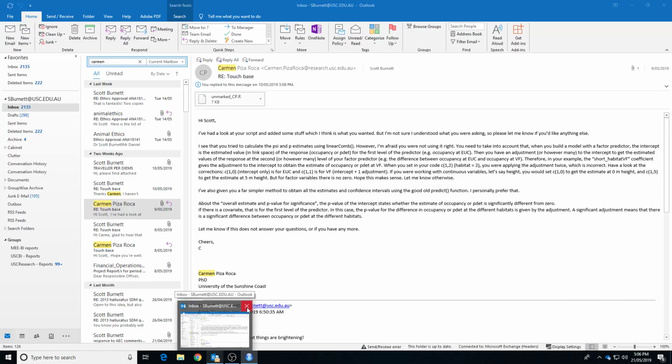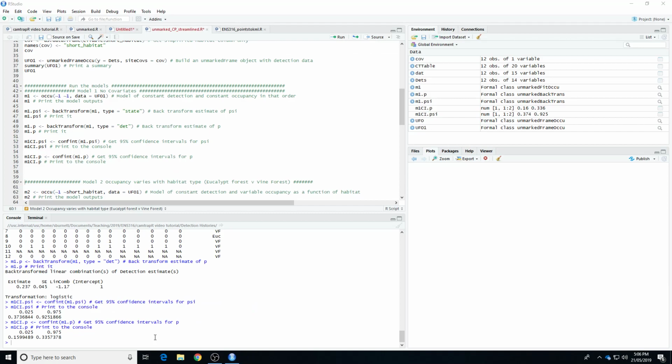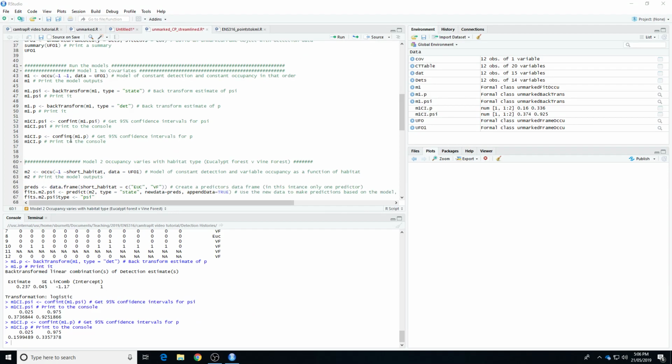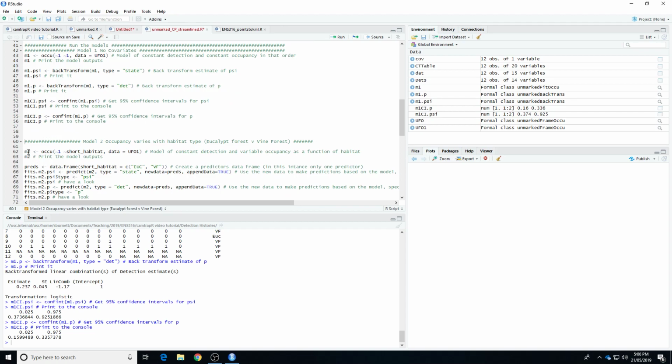I'm just going to turn off my email so it doesn't keep beeping at us. So this is our basic model. It doesn't really tell us anything at all about whether occupancy or detection probability are different in the different habitats. We're going to start playing with that now.